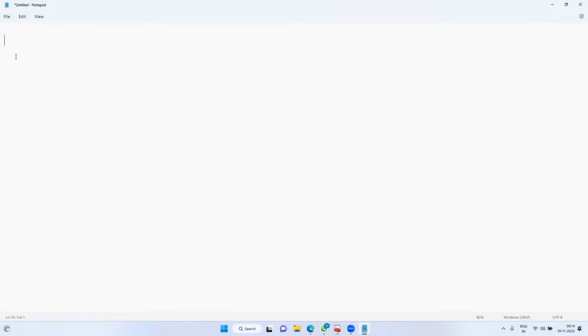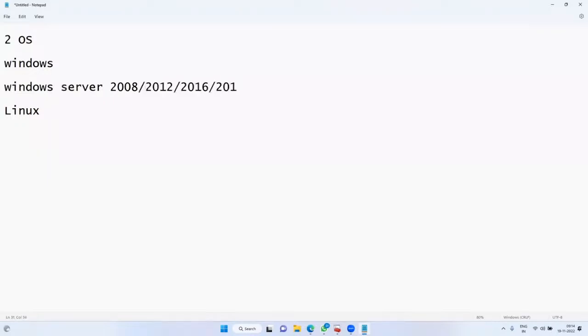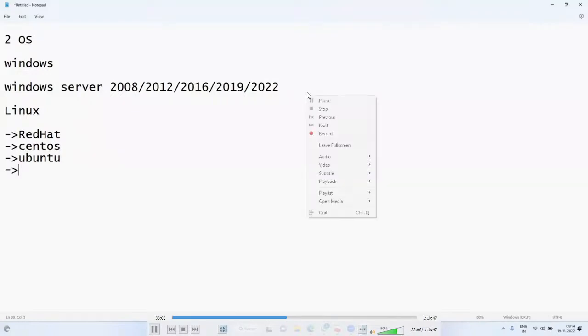Here the machine can be created with two operating systems. How many operating systems? Two OSs. One is Windows. The next one is Linux. In Windows, we have different operating systems: Windows Server 2008, 2012, 2016, 2019, 2020. We have different versions of Windows Server operating system. Coming to Linux, we have different flavors. We have Red Hat, CentOS, Ubuntu, and what else? Debian.